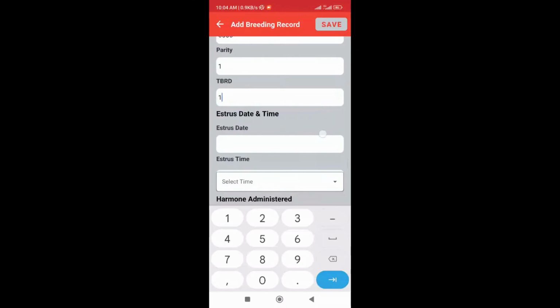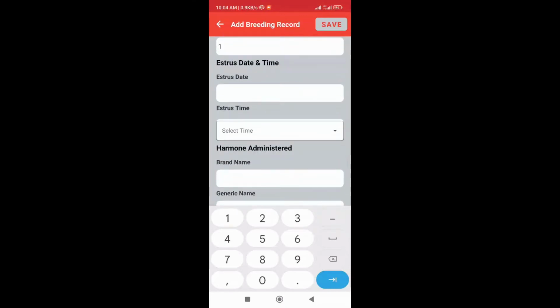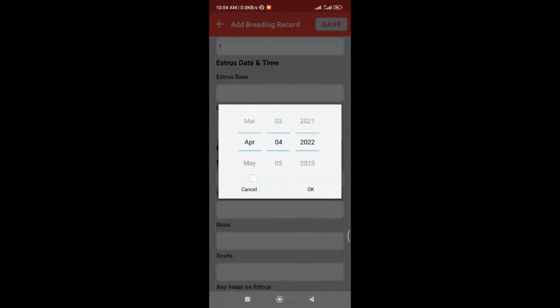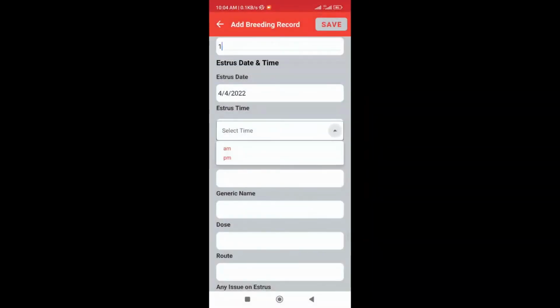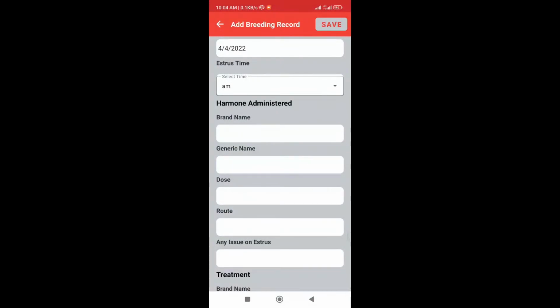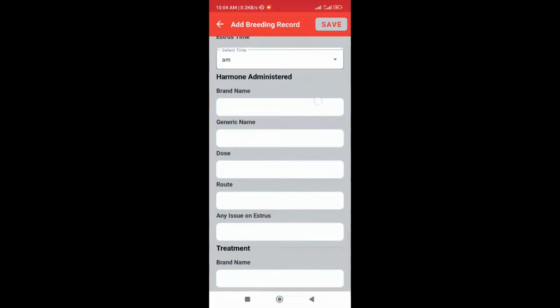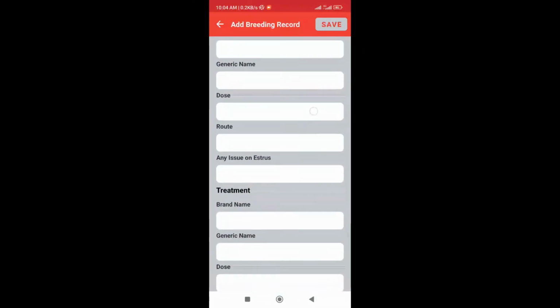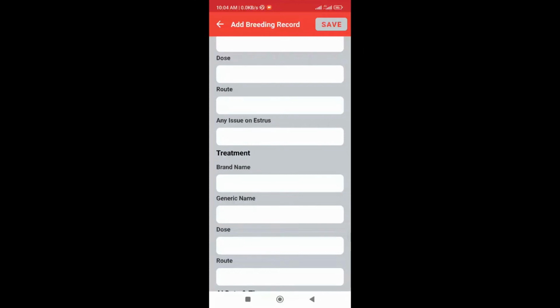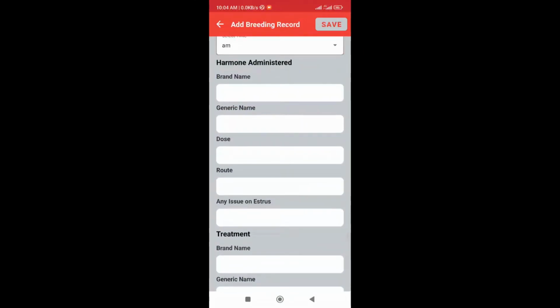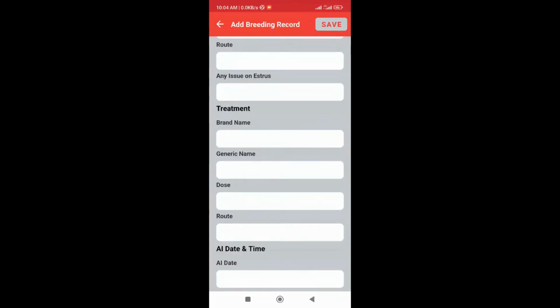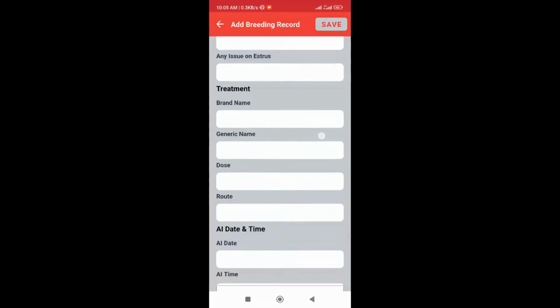And here we will put the estrus date and estrus time. Estrus date I put it like this, and estrus time I put it like this, and here we will put if we have used any hormone to improve the conception rate. You will write the brand name of the hormone and generic name of the hormone, dose and route by which you have administered that hormone, and if any issue was present with the animal when you have checked for the estrus, you will write that issue here, and at that time we will not inseminate the animal.